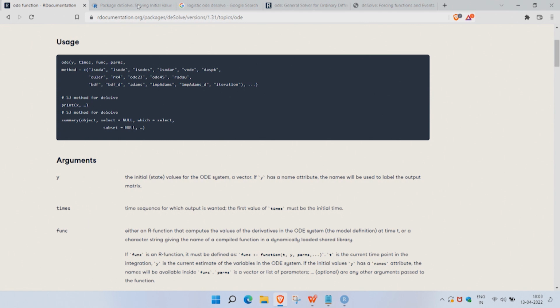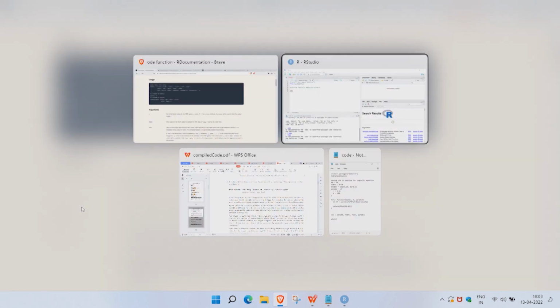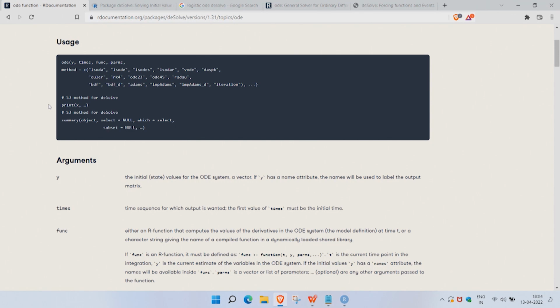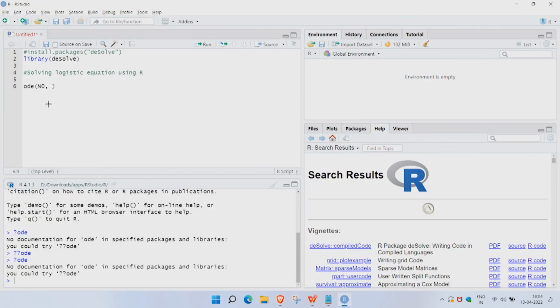Now, our documentation will tell you clearly what y, times, function, and parameters are. Y is the initial state. So let's try writing this. First, we will write the initial state. So ODE, initial state n0, comma. Then we are going to write times. So times is the time duration for which I want the model to be solved. So let's just call it times.